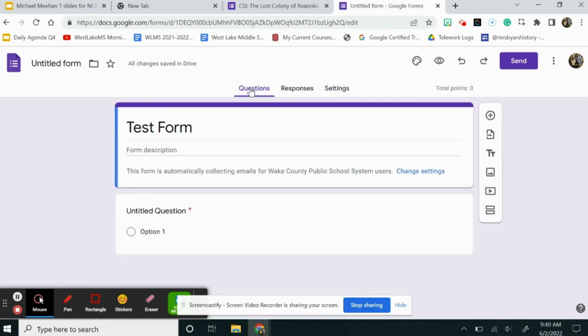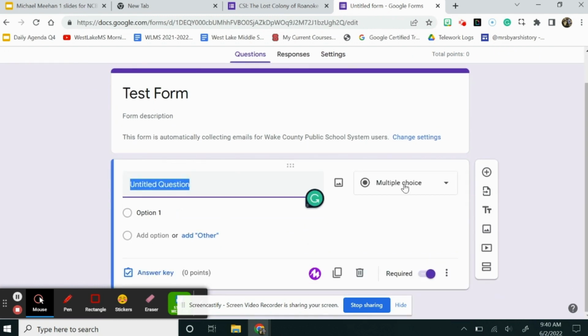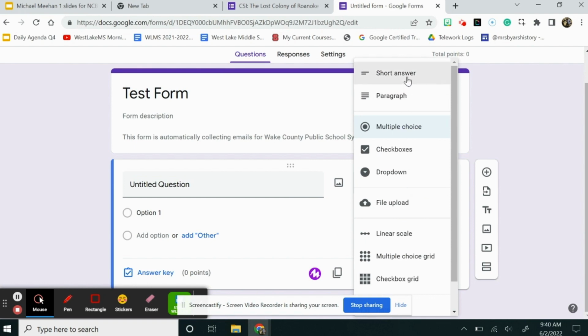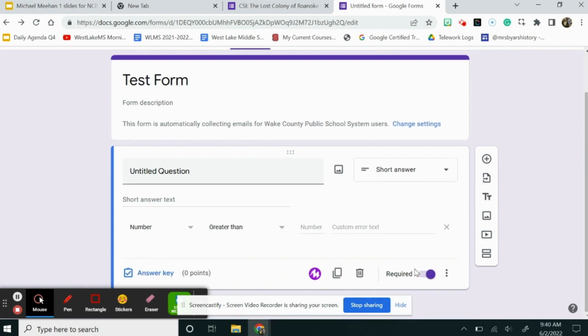We'll go back to our questions. And the first question is always automatically set to a multiple choice. We're going to change this to short answer. Now, we are going to hit the three little dots in the bottom right, and we're going to hit response validation. This will pop up with what you want your answer to be. So we'll type in a question. Who did the U.S. gain independence from?